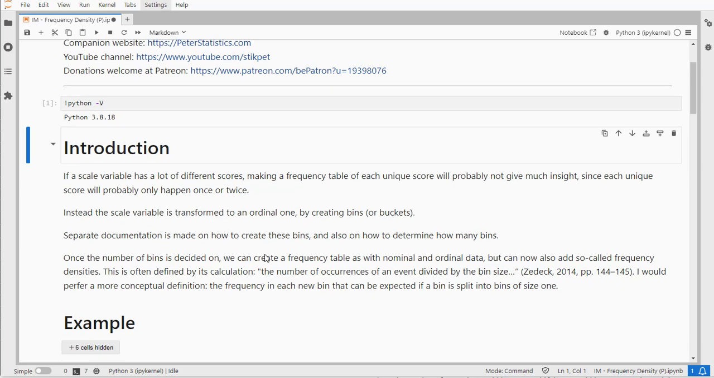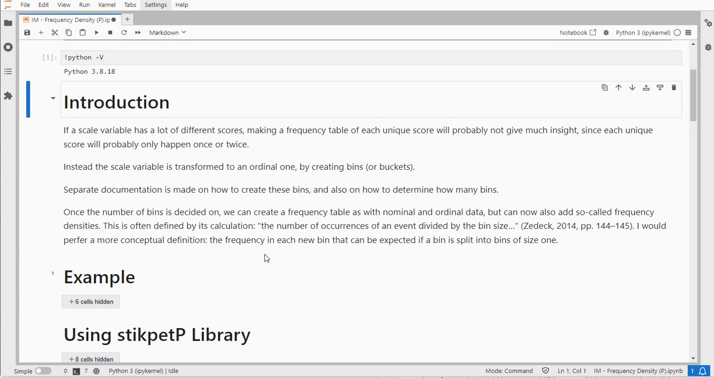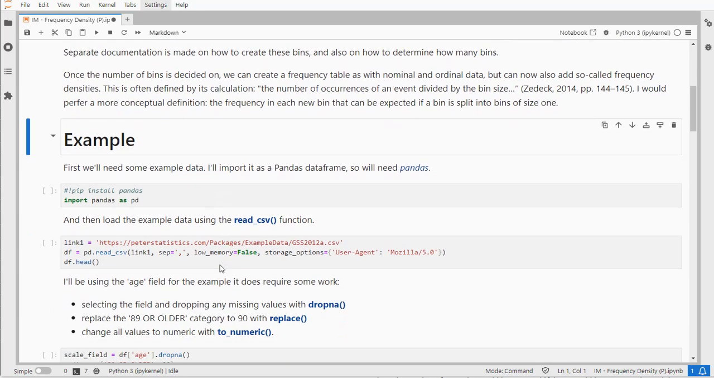Now frequency densities are simply frequencies divided by the bin width, and it gives you an indication of how dense that bin actually is. To show you how these can be obtained, I'll need some example data.